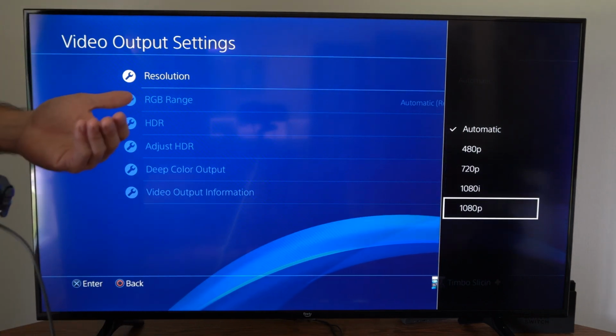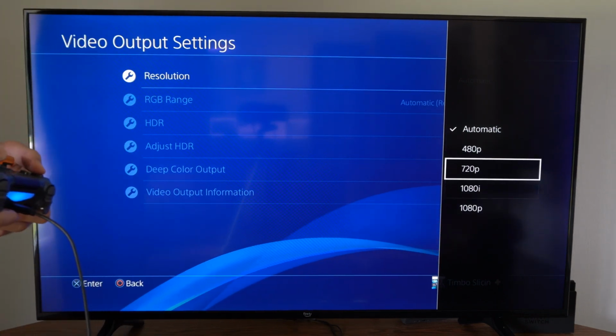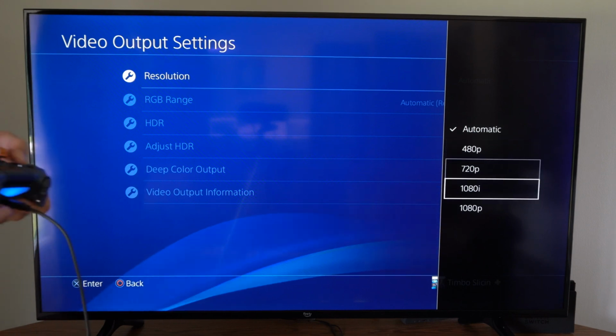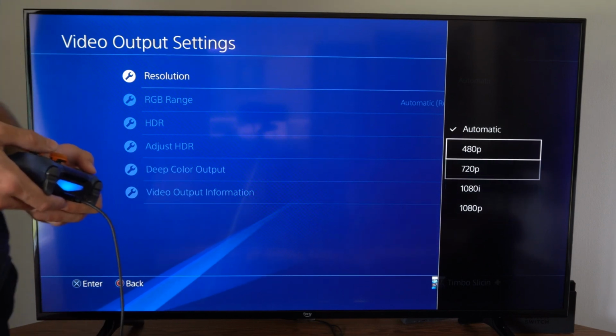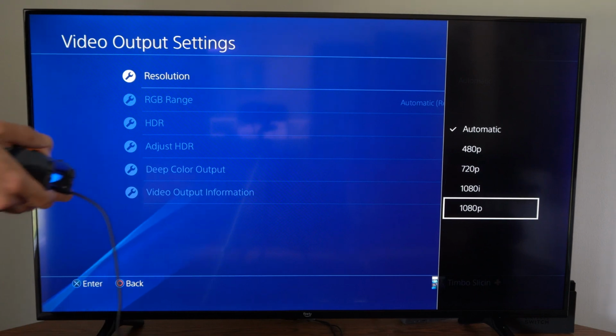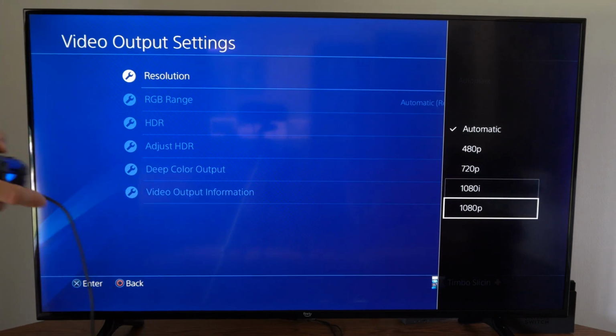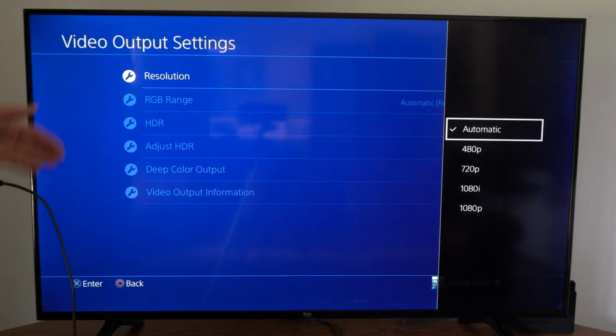But you can go from 1080p, 1080i, 720p, or 480p on the original PlayStation. On the Slim version or the PS4 Pro, you should have 4K as an option. But you can easily change it under the video output settings.